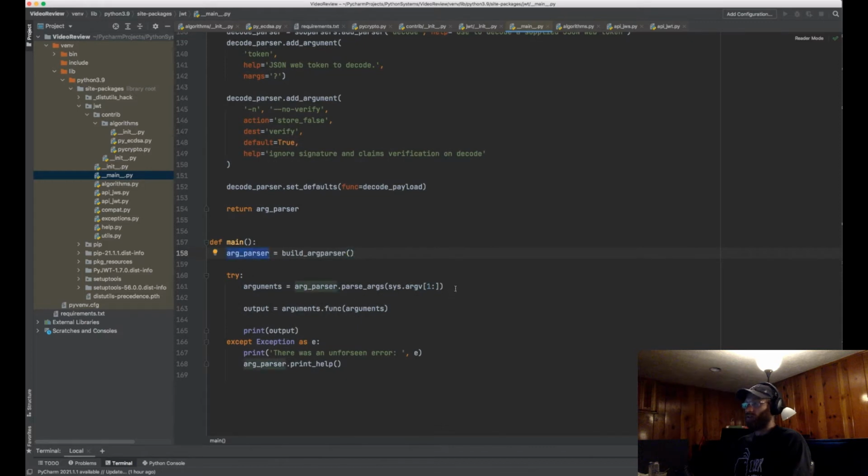They get the arc parser, and then they do parse args, and they pass in sys.argv 1 to the end, a slice of it from 1 to the end, and that's because the first argument is always, I think, the name of the module itself, and you're not interested in that. And so the output of it is basically arguments.func of the arguments, right?